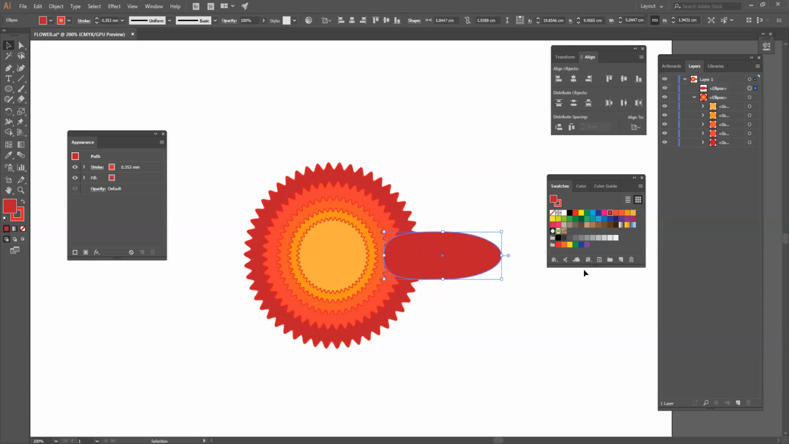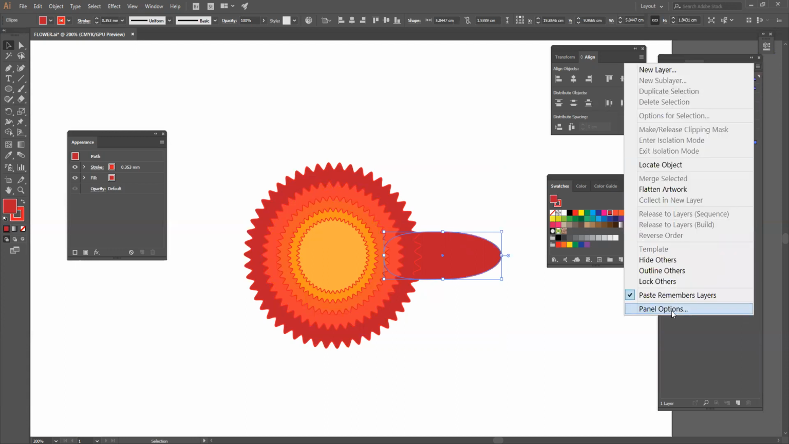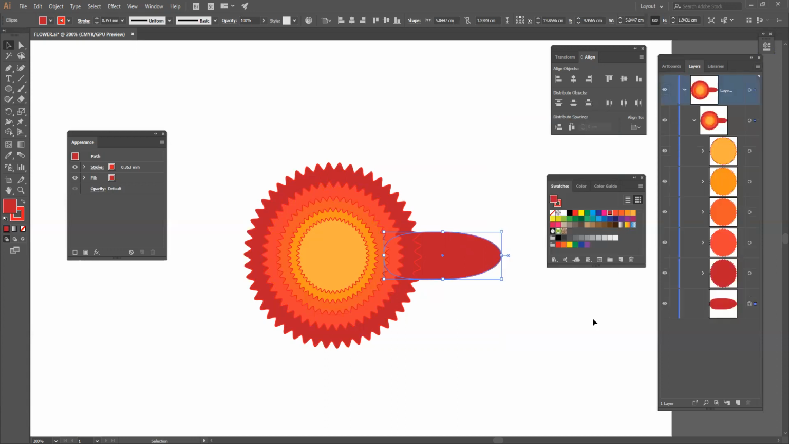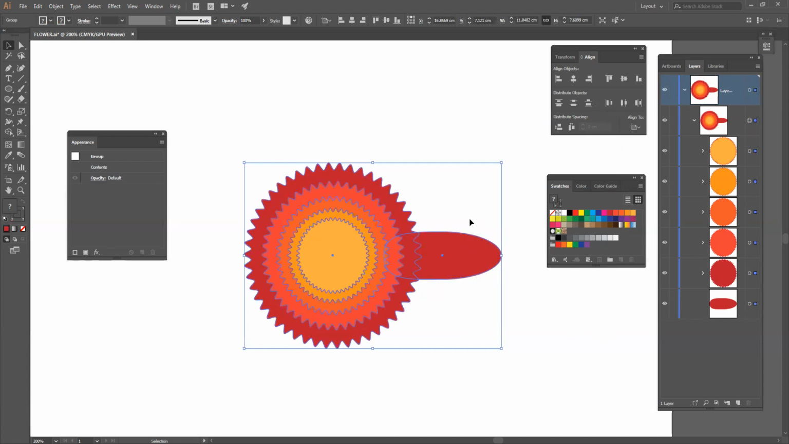Go back behind all layer by dragging it. Let's make the layer bigger, more bigger. Final option. Okay. Other, make it bigger. 70. Okay. Make it more wider.